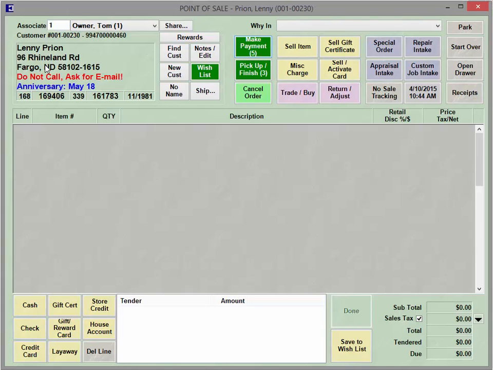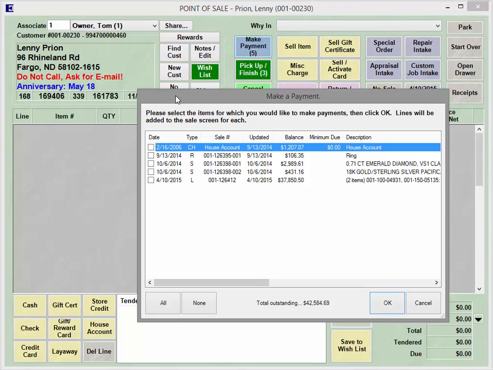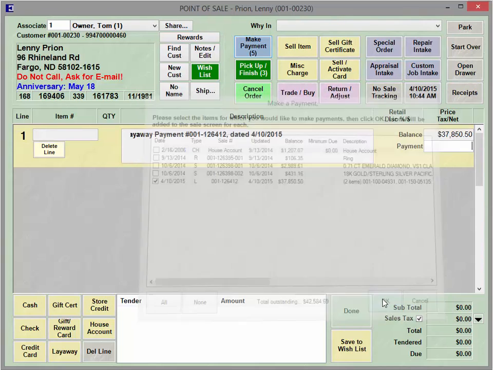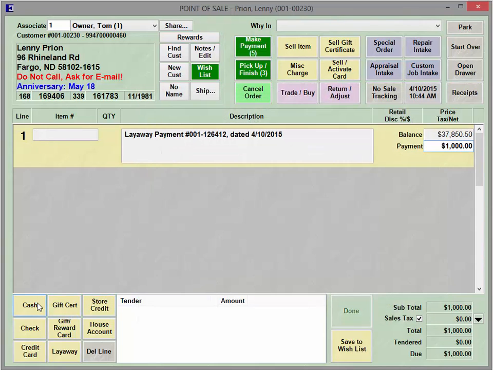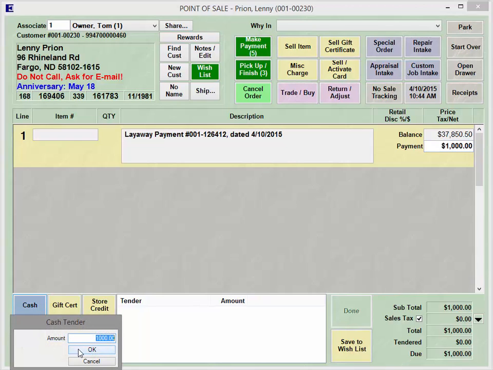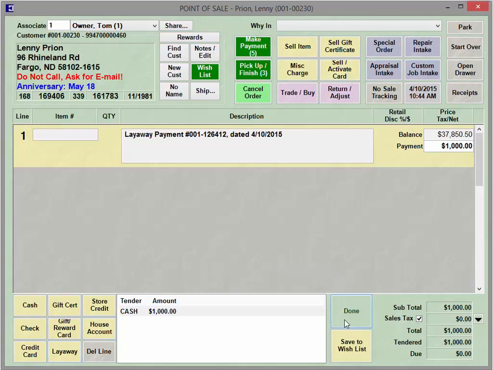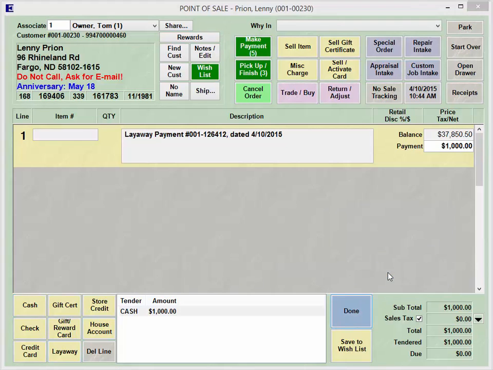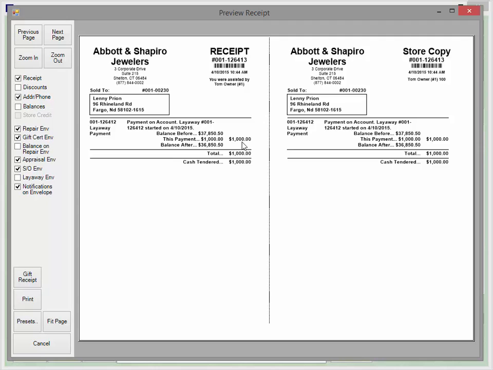To take a payment on a layaway, locate the customer. Notice that the Make Payment button is green for this customer. If he had not come in specifically to make a payment, this would help remind you. Click Make Payment, choose the layaway, and click OK. Enter the payment and press Enter. It will show the amount due in the POS screen. Finish the transaction. The receipt will show the new balance.